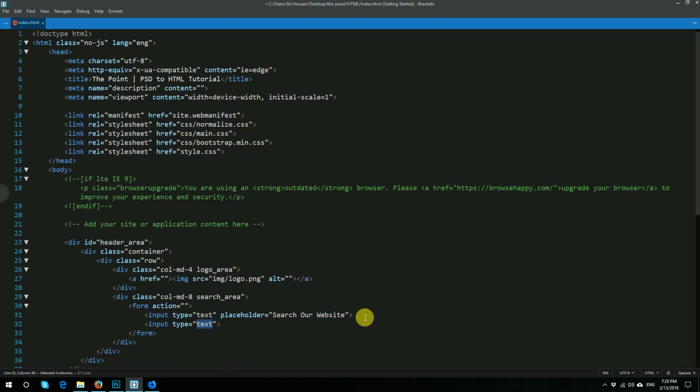I explained everything about HTML and CSS in my beginner tutorial. You can check. Submit, and value should be search. Yes, search. So now if I refresh, you can see this is HTML5 Bootstrap 4 code.